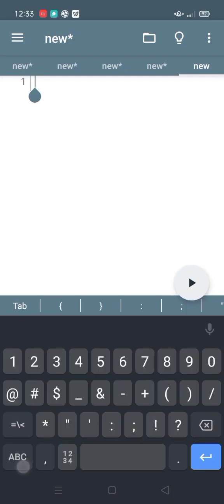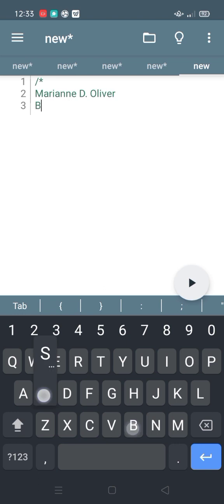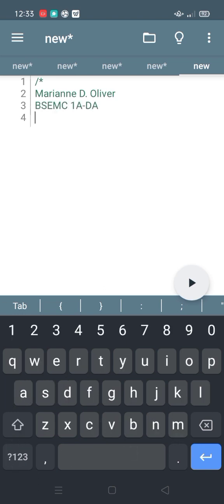Hello everyone, in this program we have a simple C++ program that demonstrates the concept of function. The code is written by me, Marian De Oliver, student from BSc MC1ADA.